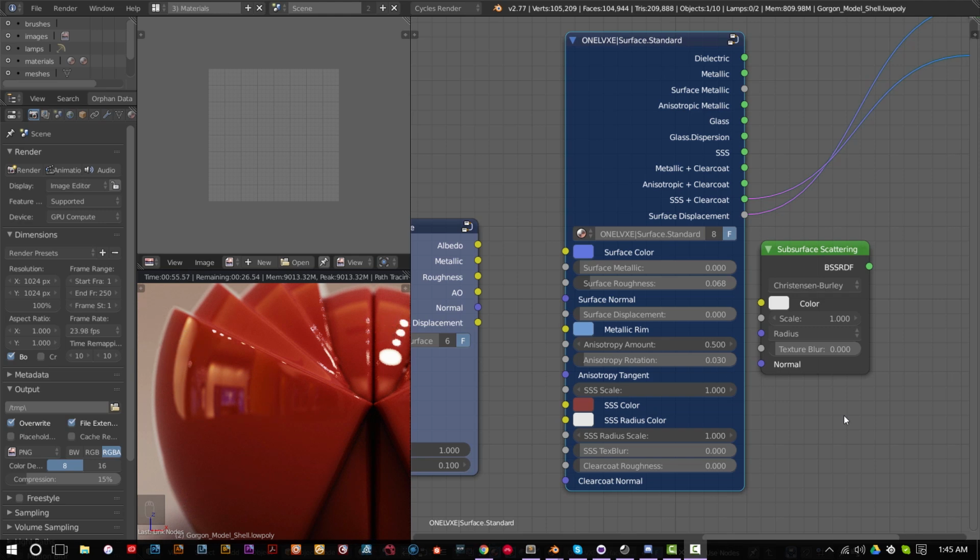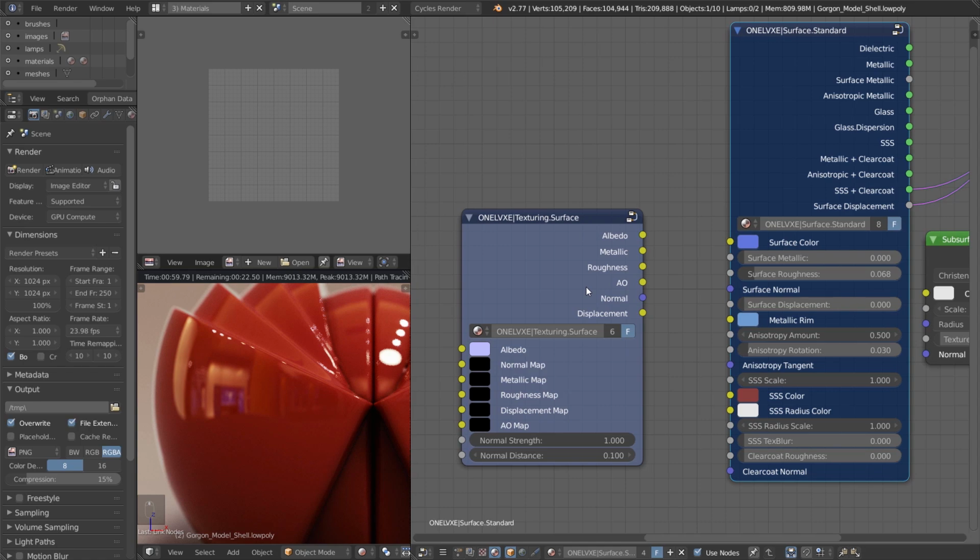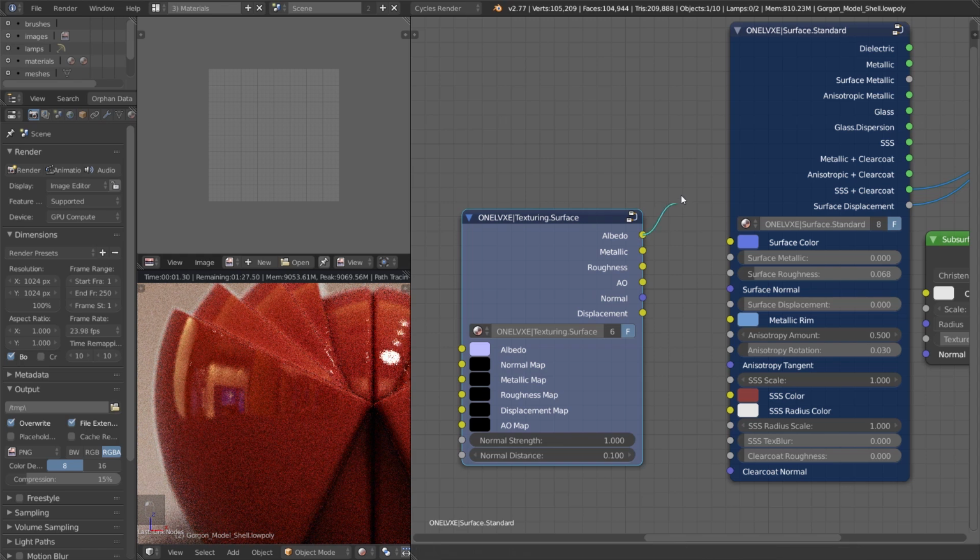The next part of the ONELVXE material plugin is the ONELVXE texturing.surface node. This node is used to take texture map inputs here and output them on the other side to be plugged directly into your standard shader. I'm going to go ahead and plug these up, but since I don't have anything plugged into this node currently, my material will show up black, but I'm going to go ahead and do it anyway.